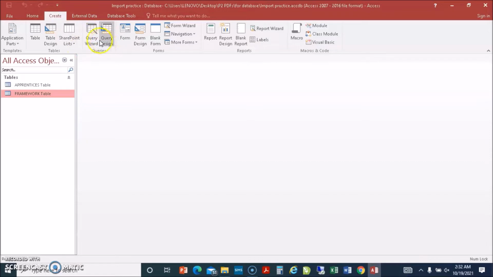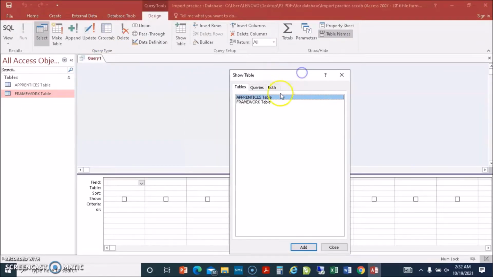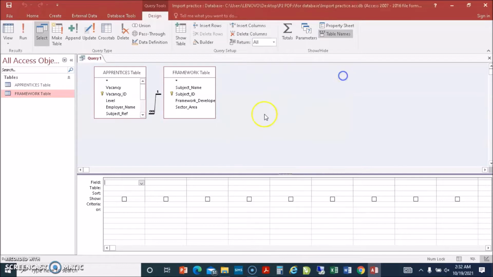So the option that I can choose is either query wizard or query design. I'm just going to use the query design. In the query design, I have my two tables here. I'm just going to select the two tables because I need a query that is based on the two tables. I'll make sure that I enlarge this so that I can see all the fields.